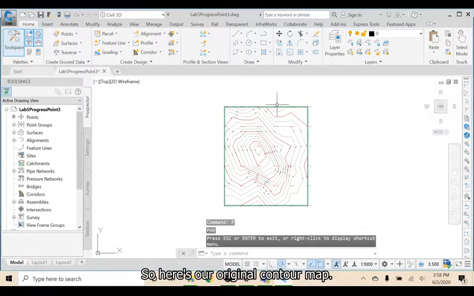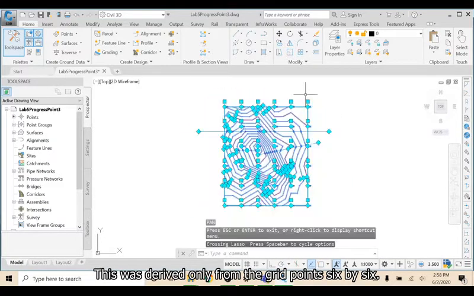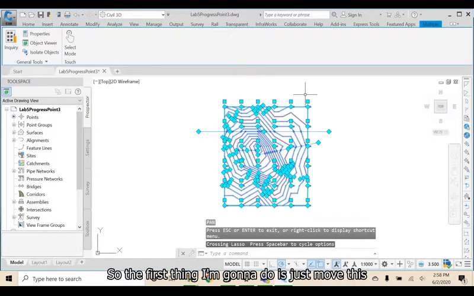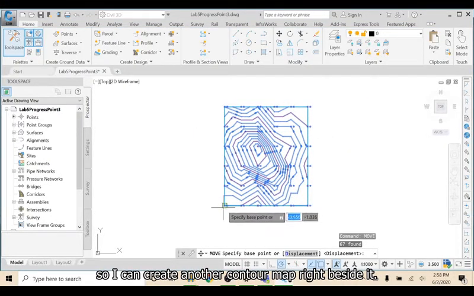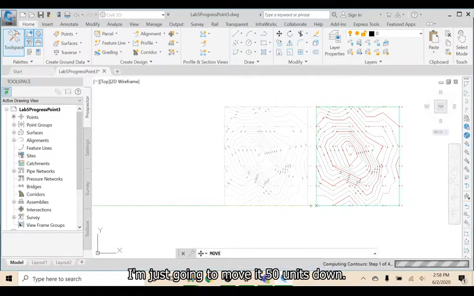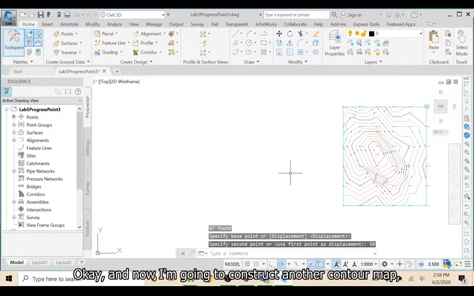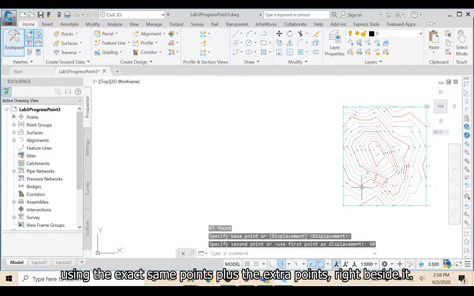So here's our original contour map. This was derived only from the grid points, 6 by 6. So the first thing I'm going to do is just move this so I can create another contour map right beside it. I'm just going to move it 50 units down. Okay, and now I'm going to construct another contour map using the exact same points plus the extra points right beside it.